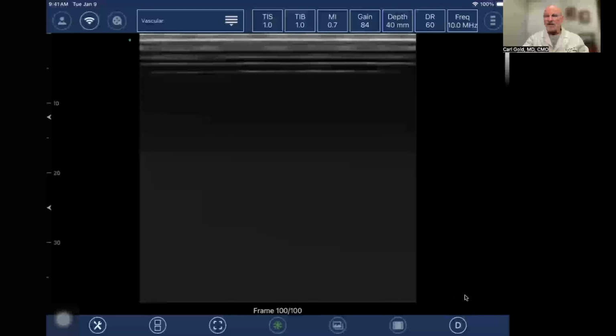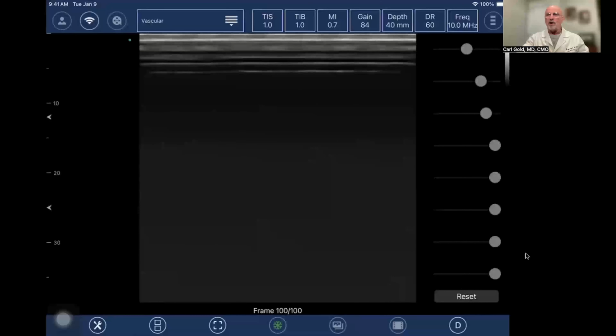The area of the screen in the lower right corner, right above the letter D, with the fingertip touch and a strong swipe to the left, will open up our time gain compensation controls. Touching the screen anywhere closes them, and we're ready to explore other features. The button on the probe can be used to go live and freeze, indicated by the green or white snowflake at the bottom of the screen.